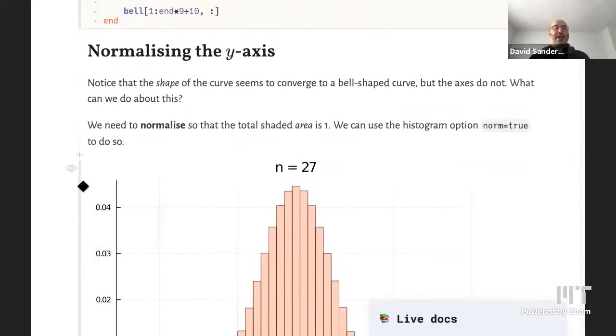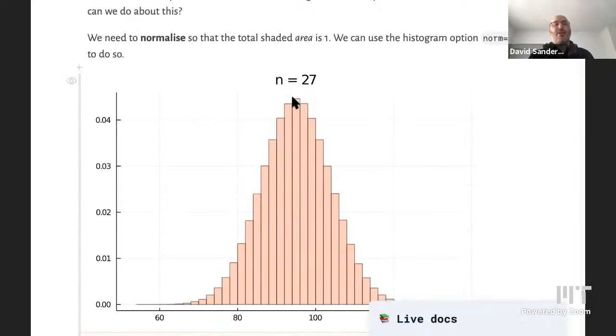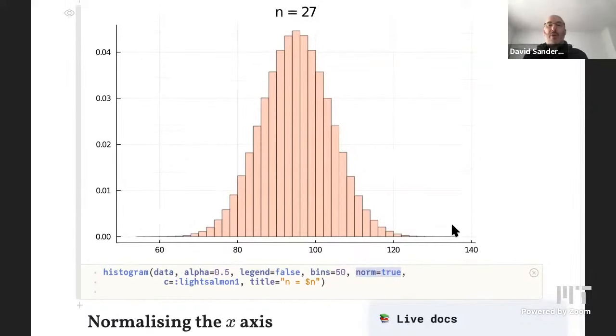But what we're actually going to do is divide such that the total area of all of these bars is 1. That is basically what I just said. Effectively, we have to divide by the number of dice, but then we have to worry about the width of these bars as well. And so there's an option to this histogram function, which is norm equals true. And that will normalize the output so that the total area of the bars is 1.